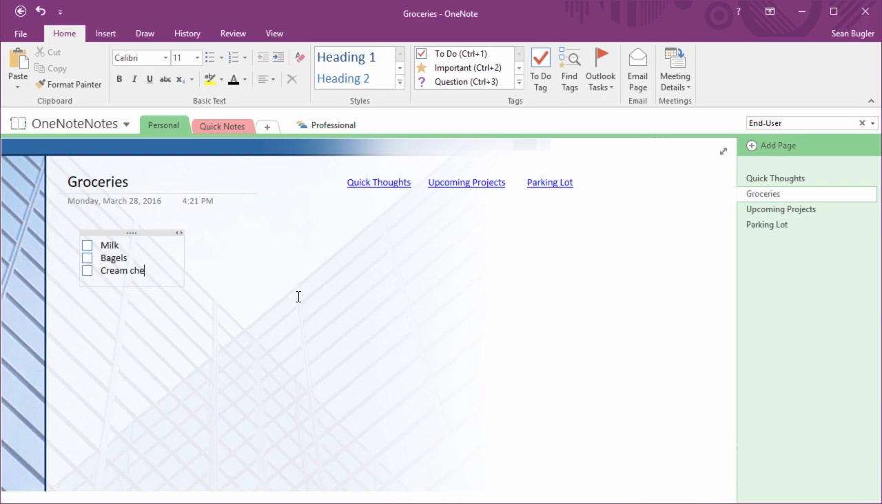Cream cheese. Cereal. Now even indent them. Although it's important to note that indented to-do items are not the same as regular indents on a bulleted list. In this case, I say this is good enough, so I'm going to go ahead and back up here a little bit. And there it is.